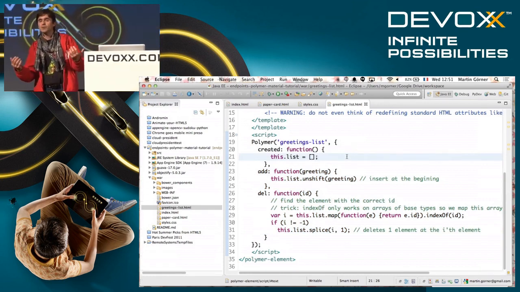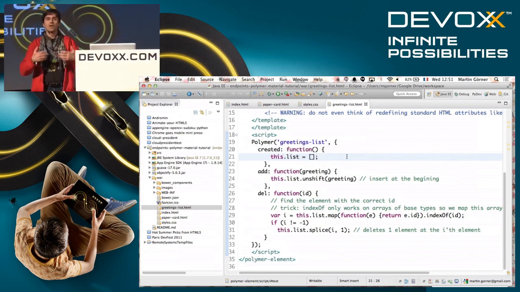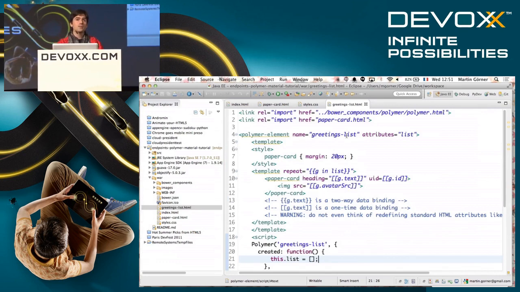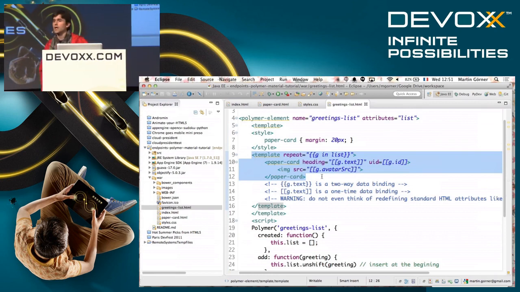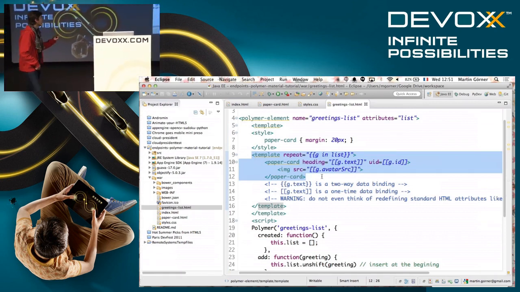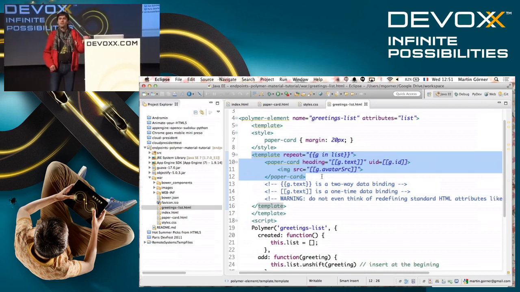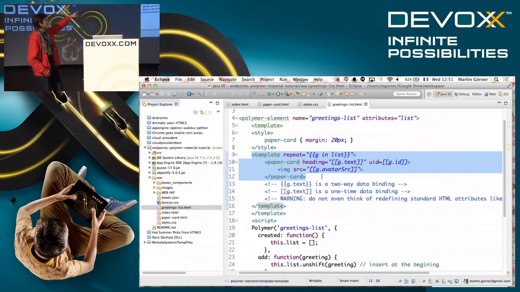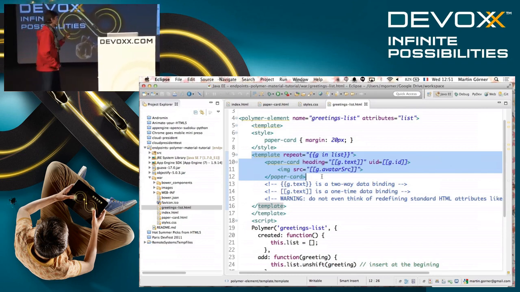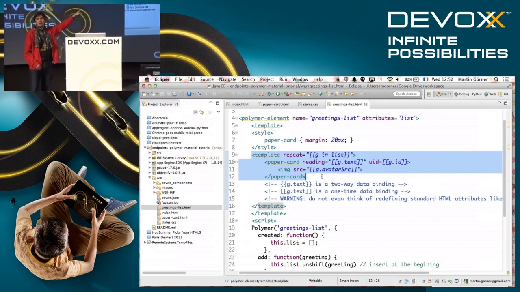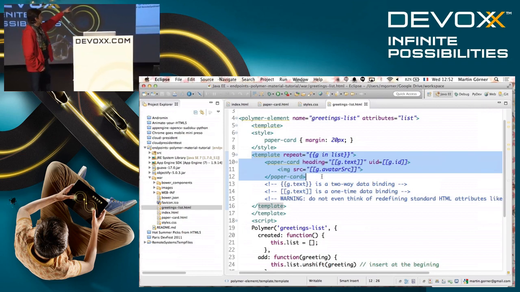Now, how do I make the magic happen to actually display this list of elements on the screen? Let's have a look at the template of this element. So I'm starting here with a normal template high-level tag, but inside, look at this. I have another template. This template is using a data binding, which is an iterative data binding on the list element. It's template repeat for G in list, and please stamp out this little piece of HTML for each element you see in this list. And what am I stamping out? I'm stamping out paper cards. Paper cards initialized with values coming from the elements in the list.